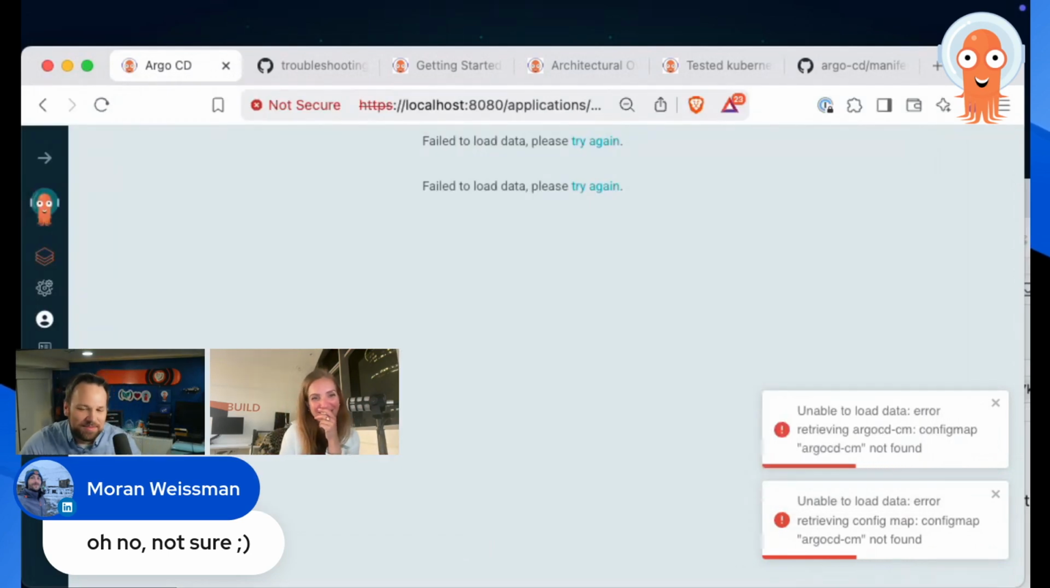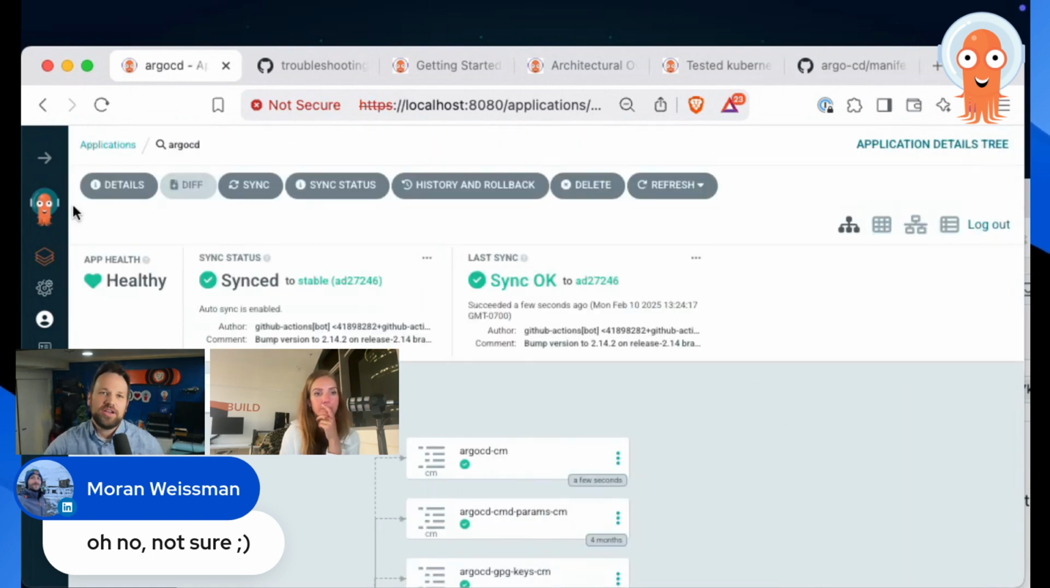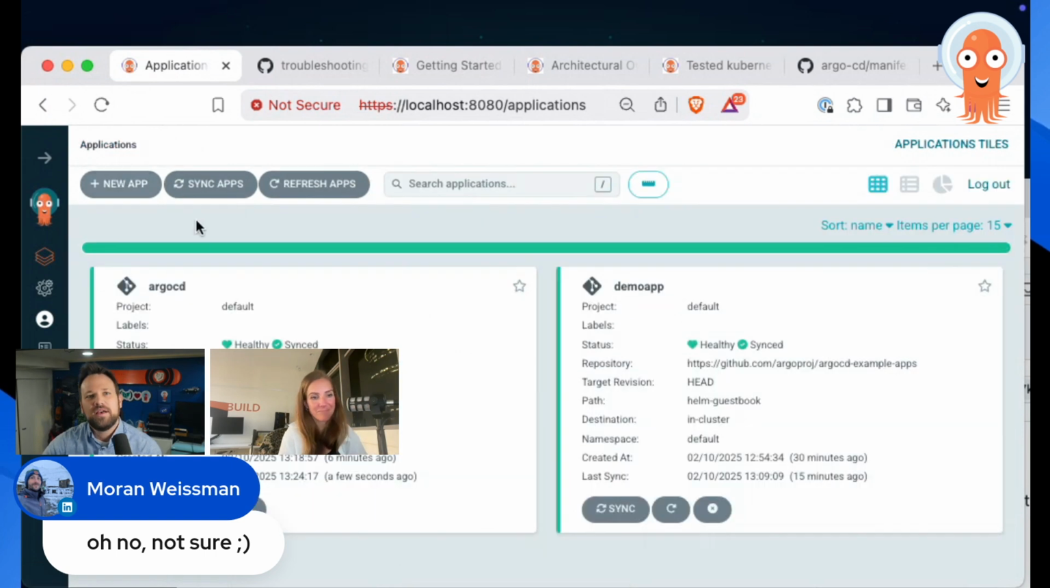Luckily, getting Argo CD back is pretty quick. Now there are some other implications. Look, since I brought it back, it already self-healed and re-put back all the annotations.